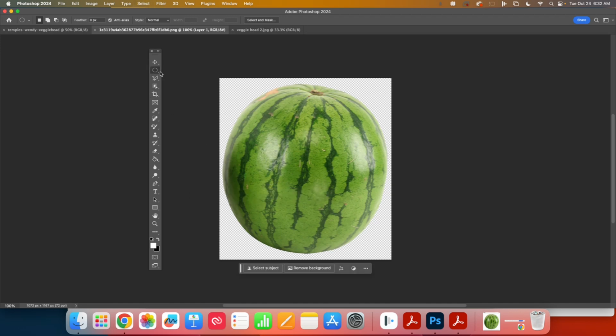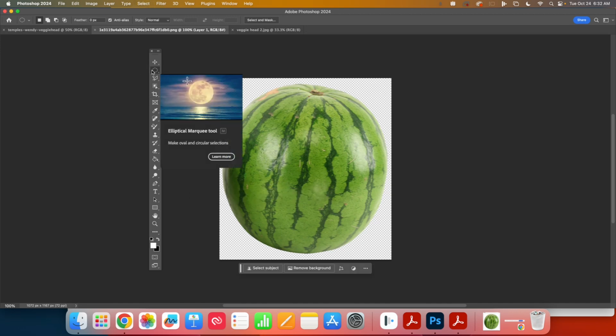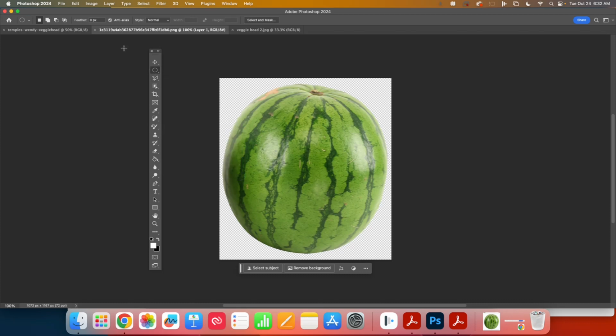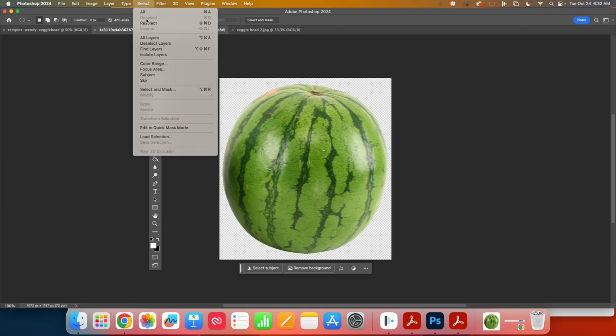To deselect, this is the shortcut. Command D on your keyboard will deselect your object. You can also go up here to select. You have your deselect, your reselect, and then your inverse of your selection. So these are your shortcuts. Make a mental note of them. Okay, Command D, Shift Command D, Shift Command I is your inverse.